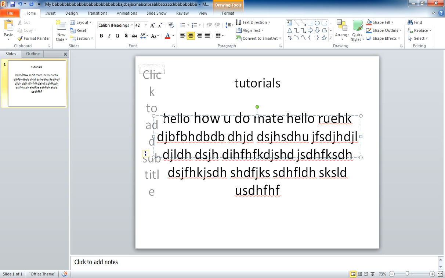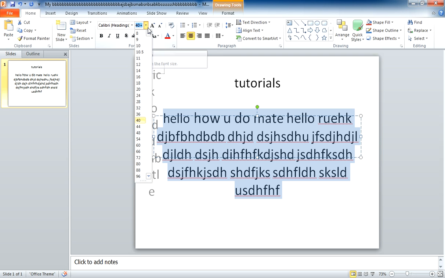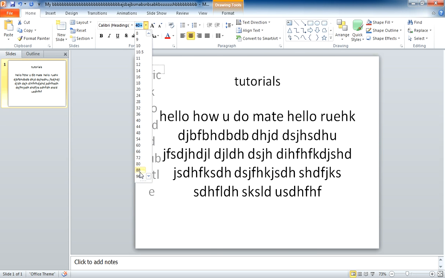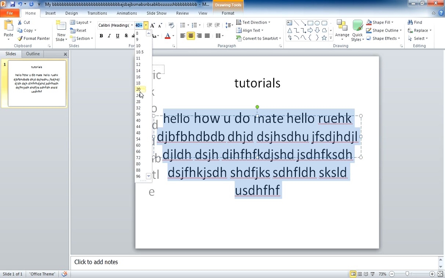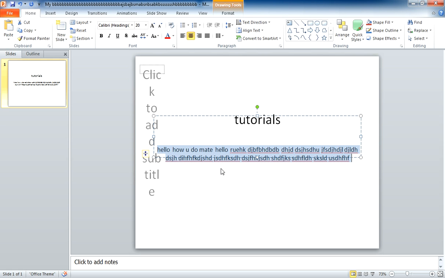All you have to do is select your text by highlighting it, and go to the font size, which is located right next to the font. It will look something like this. Click on the little arrow right next to it. You will have a huge selection of font sizes. I'm going to go for 20 because I like it.